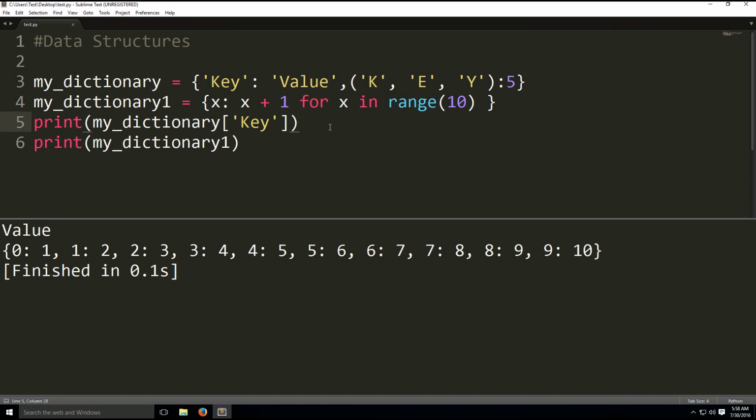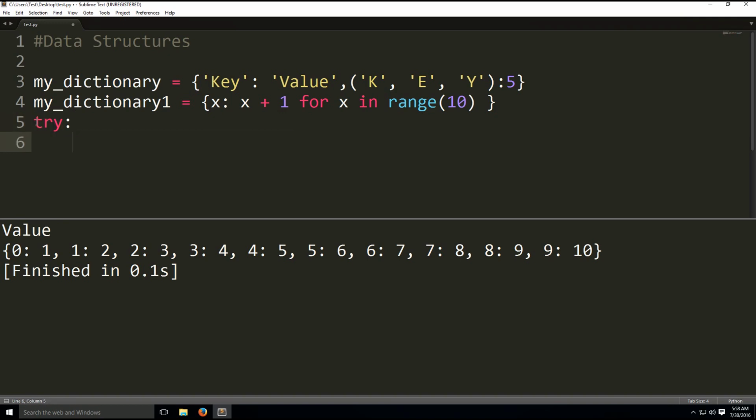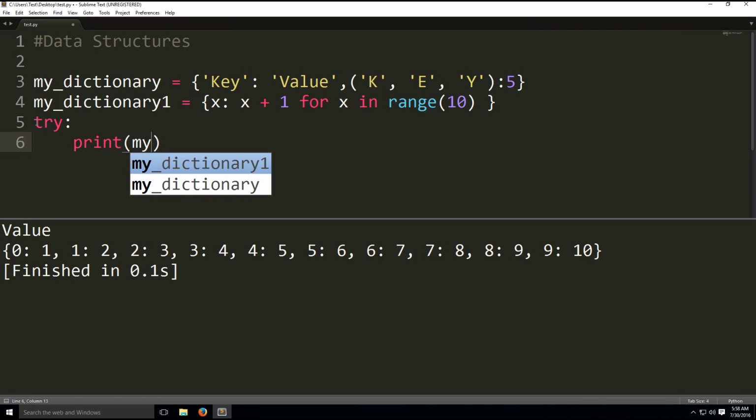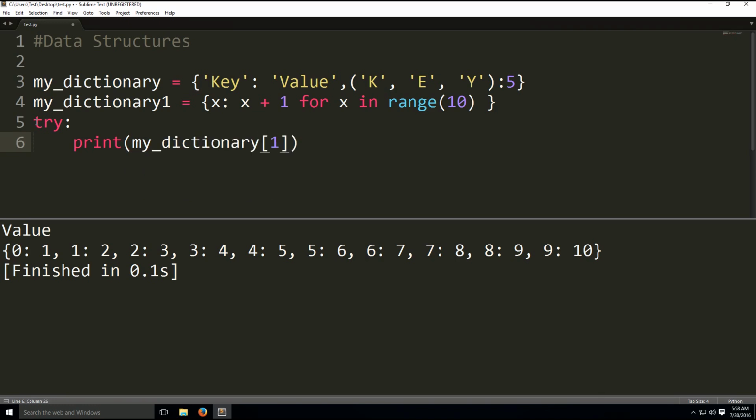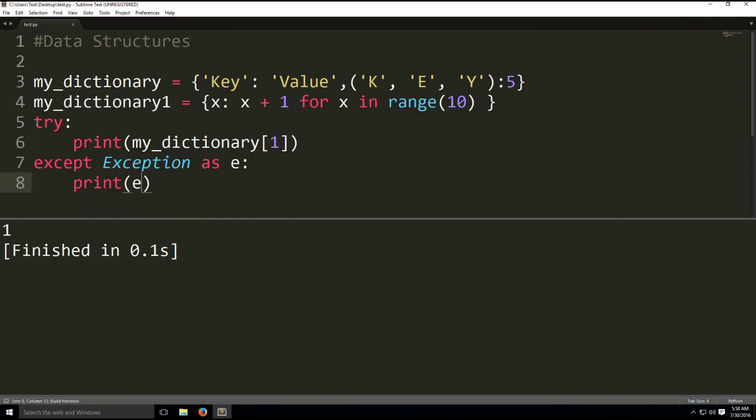So let's do the following. I think we can erase this. We're going to do try. We're going to do some error handling here, exception handling. So let's do print, and then my dictionary, the first one we made, with key 1. And then we're going to do except, and we're going to make our exception as E, and then we're going to print that exception. See what happens. As you can see, we got a 1. And like I said, you just get a key error.